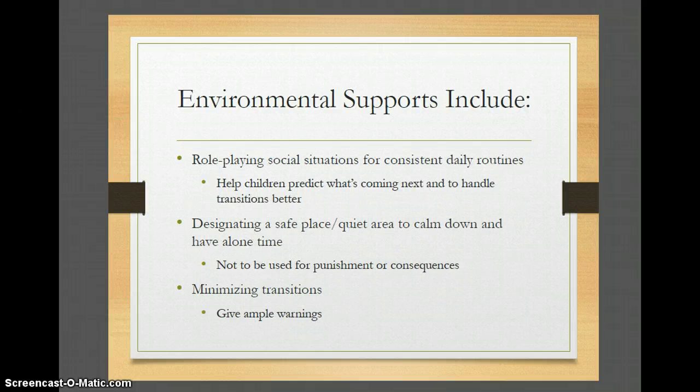Other environmental supports can include role-playing social situations for consistent daily routines, right? So this is the way that we get ready for snack. We line up at the sink. We wash our hands. We dry our hands. We get our lunchbox. So things like that. Not only having that consistent daily routine, but allowing the child to role play that over and over, to practice it as many times as necessary. This is going to help the child to predict what's coming next and to handle transitions better.